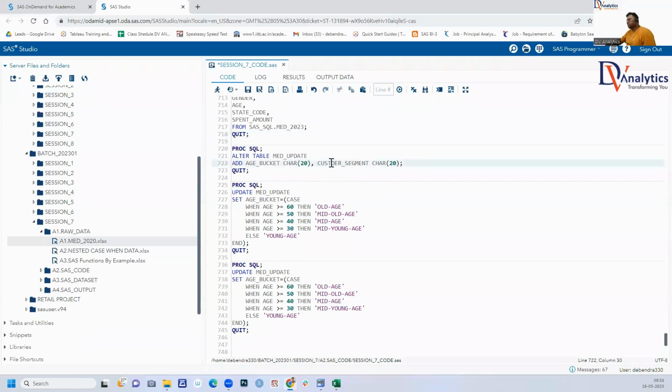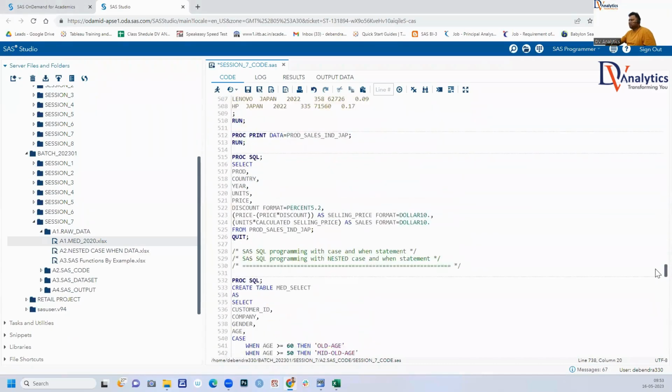So guys, there is some mistake. But no problem. Let it happen this way. Set customer_segment. What will you do here?